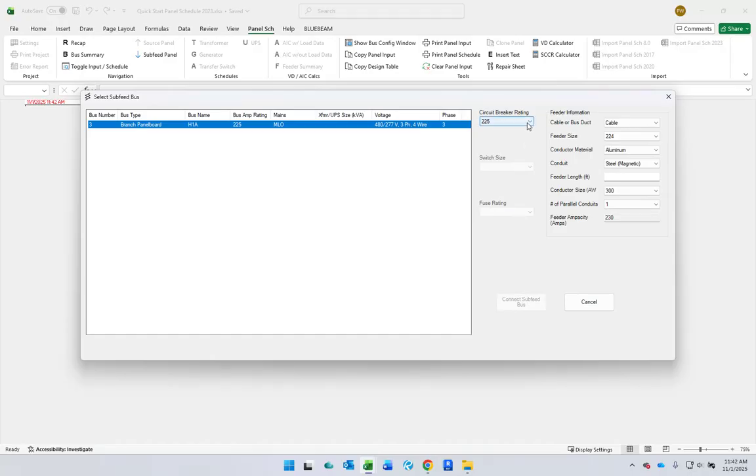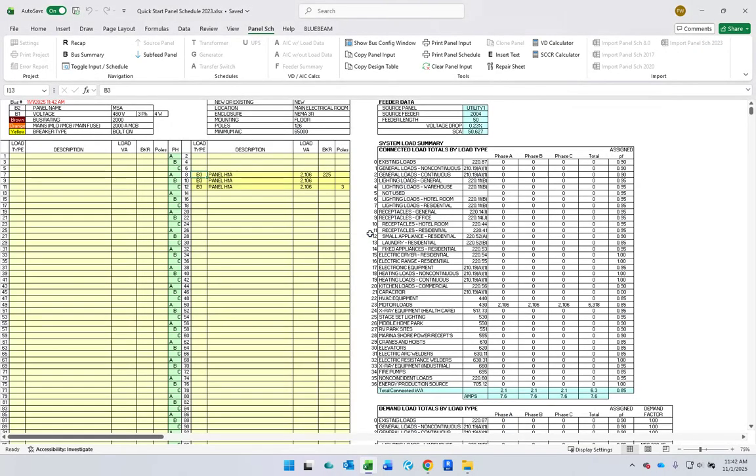You can select the circuit breaker size feeding that panel. And you can define the feeder that is going to be feeding that panel. I am content with the information that is shown here, and I'm going to indicate that it is a 75-foot feeder. Once you're complete, select the Connect Subfeed Bus button to complete the connection.